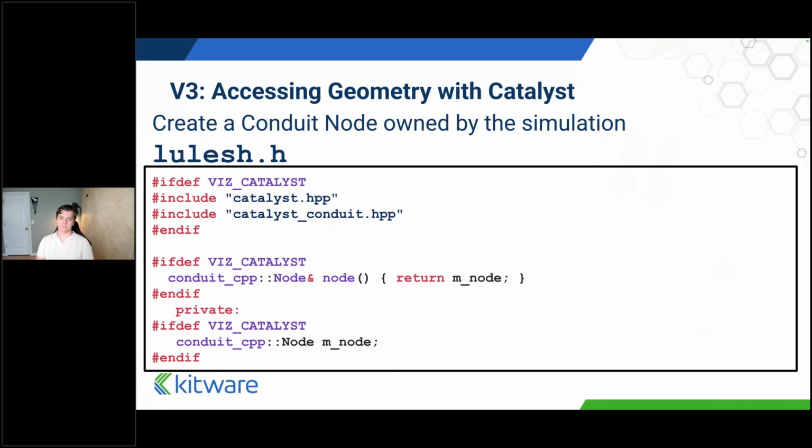So what we're going to do is something kind of interesting. We need to create a conduit node and we're going to actually give ownership of this conduit node to the simulation domain. So here we have our simulation domain, our lulesh.h. We're going to create a conduit node that is owned by the simulation. And we're going to provide a little getter function so that we can return that to anybody who might need it. Now, this node is going to be more or less static after our simulation domain is set up.